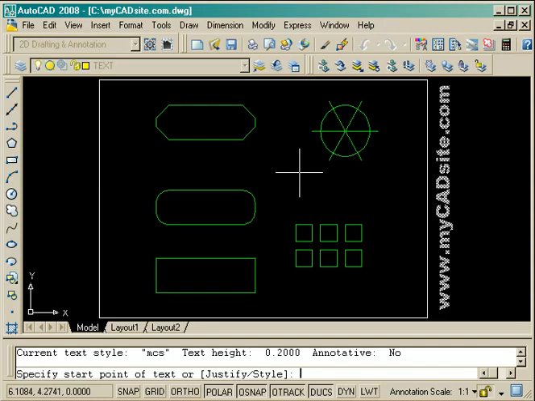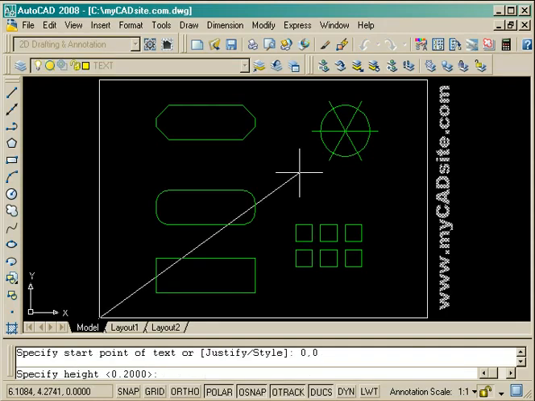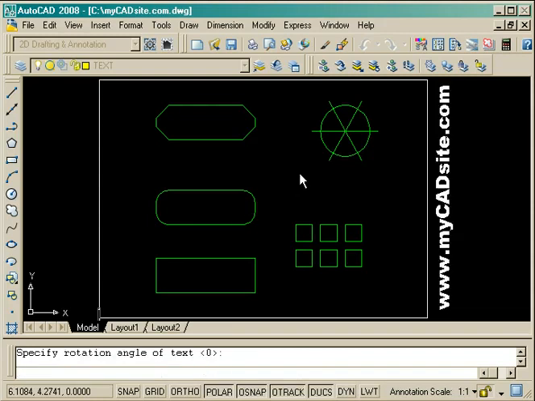So now we're going to start the text command, and we're just going to start it at 0,0 and put in the height we want the text to be and the rotation angle. And I'm just going to type in my name and the assignment number. And my name is person you make the checks out to. Thank you.